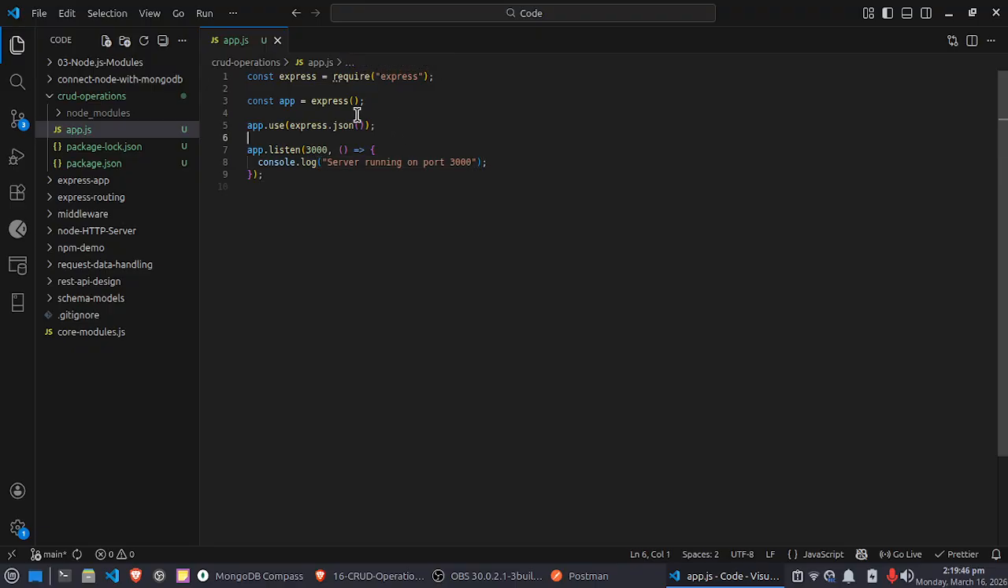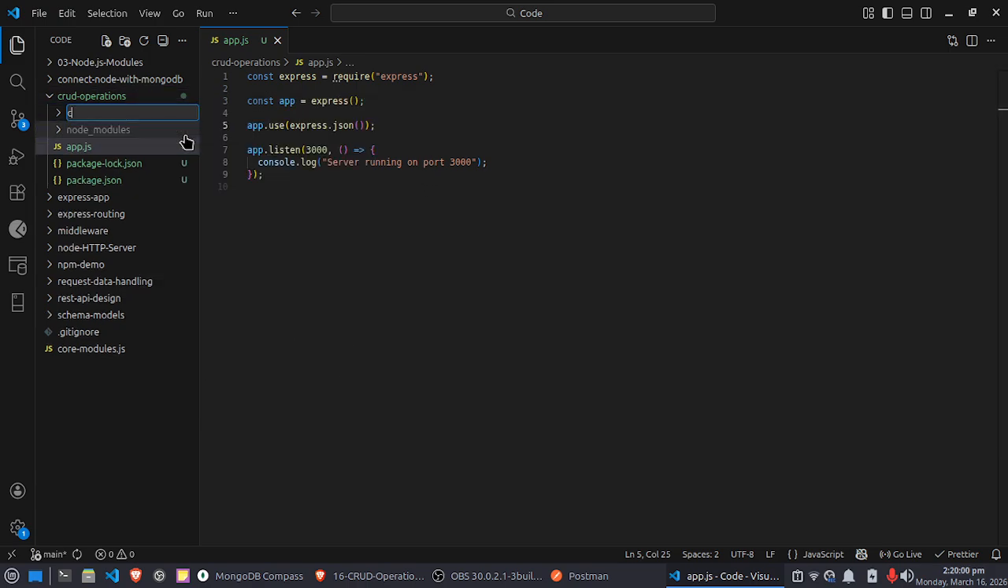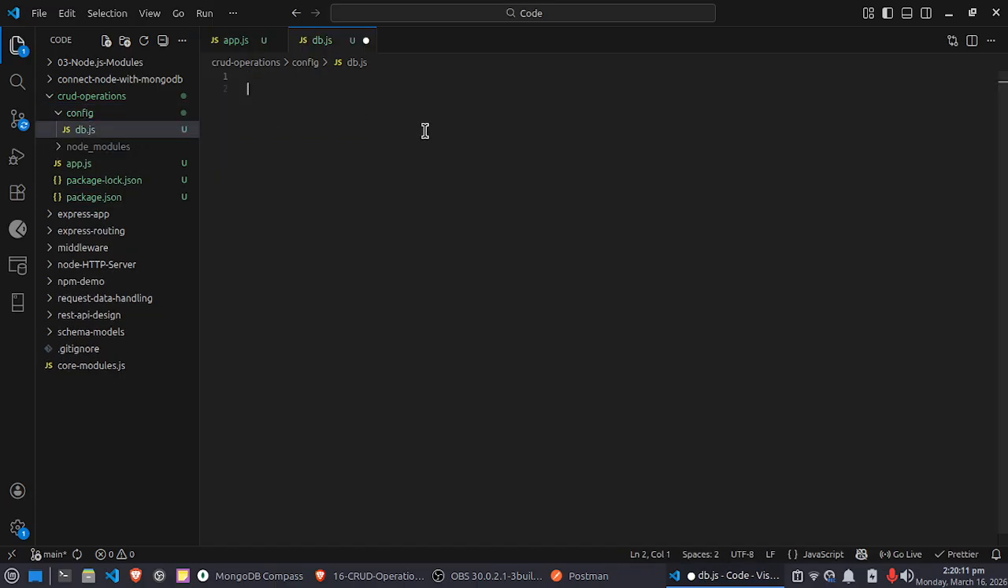Now this is basically a normal Express.js server, and we use express.json middleware so we can get data from the front end also. Now let's make a folder called config, and inside this first write the db.js file, db.js, and here we have to first import mongoose.